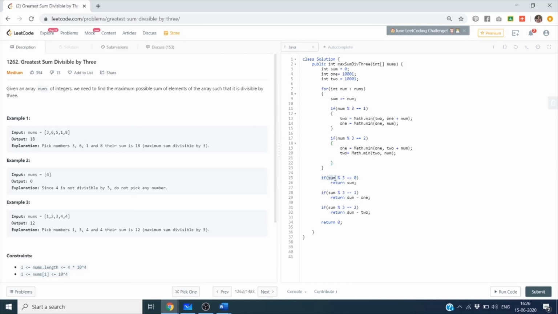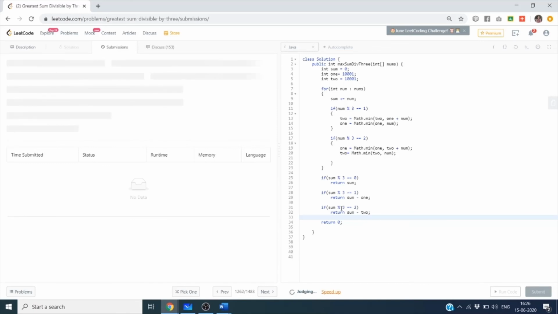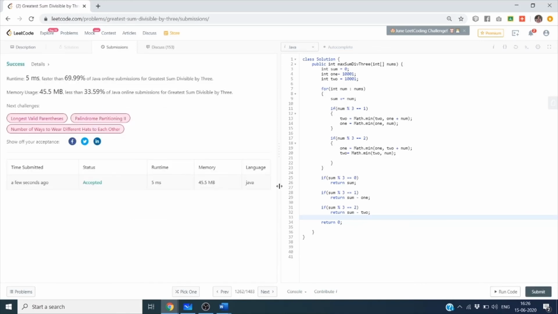Now if the sum value is divisible by 3, we just return the sum. If not, then we subtract 1 from it in the case where the remainder is 1, and 2 in the case where the remainder is 2. Now we will check the code. So yeah, it's running.